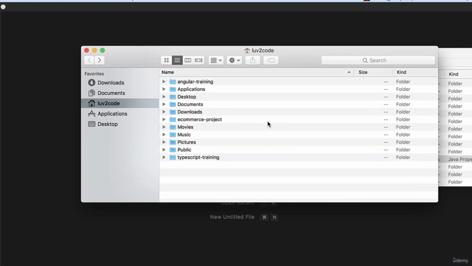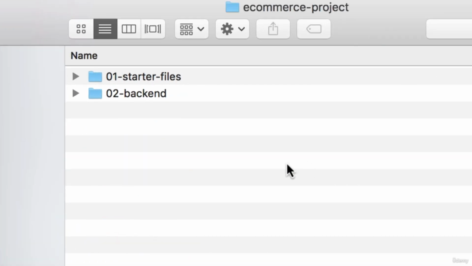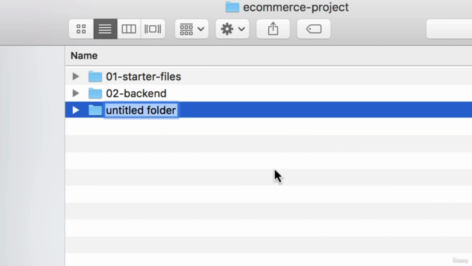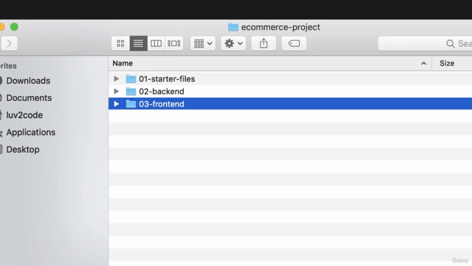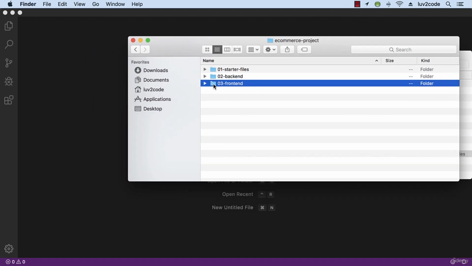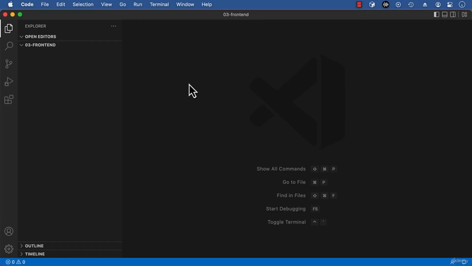So I'd like to kind of swing over to my file system and move into this e-commerce project directory. I'd like to create a new directory here for O3 front end. And then what I'll do is I'll simply drag and drop the O3 front end to my Visual Studio Code application, and it'll automatically open that folder and make it available in the IDE. Nice little trick there for you.